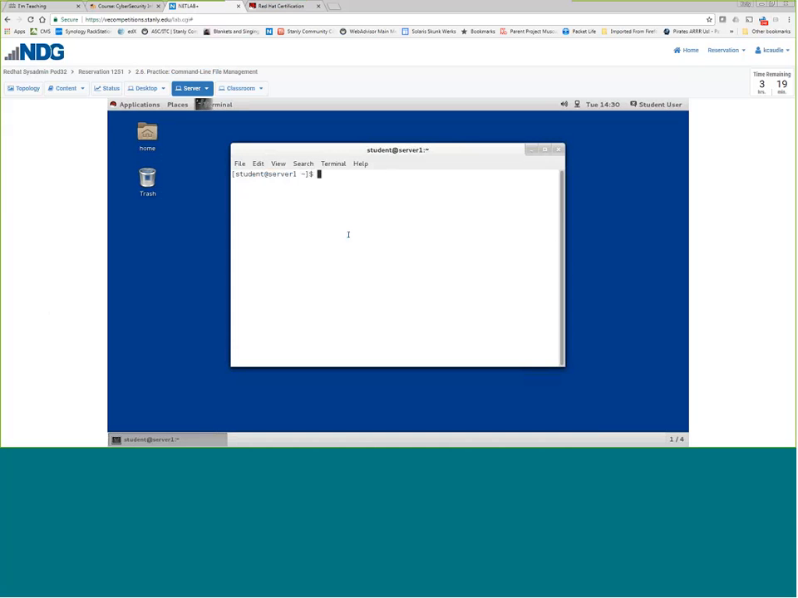We are going to do some things today to show you how to create files in Linux.